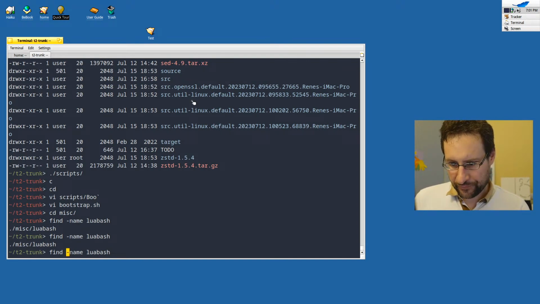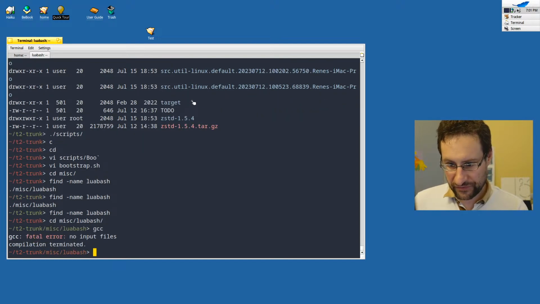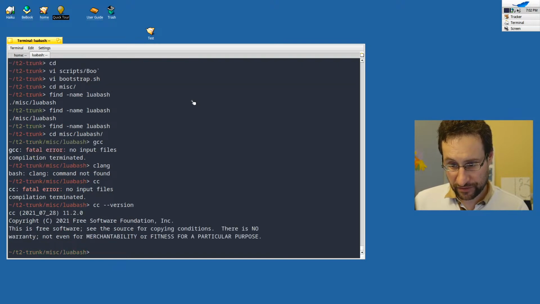What else did I want to try? By the way, which do we have? GCC? Okay, we have GCC. Do we have Clang? We don't have Clang. Okay, CC is probably GCC, right? Okay, 11.2, that is super recent. Not the latest, but pretty new.